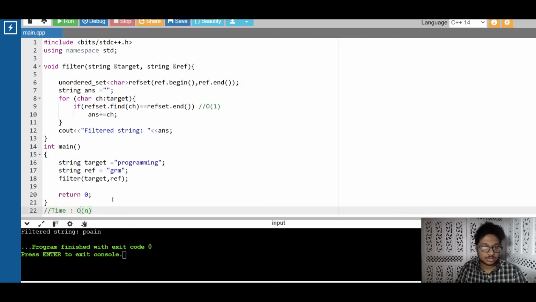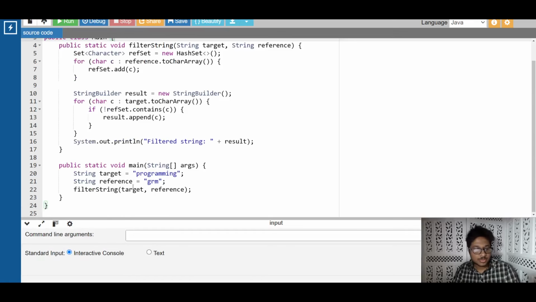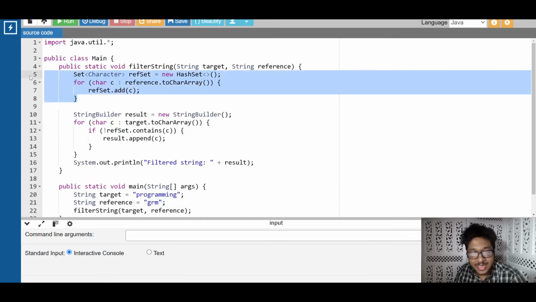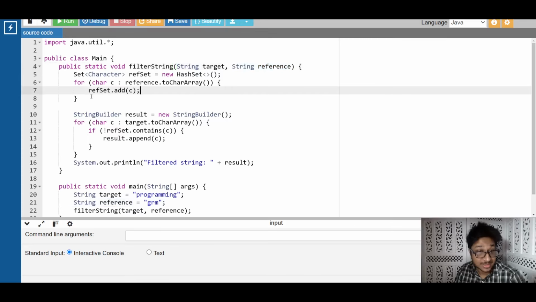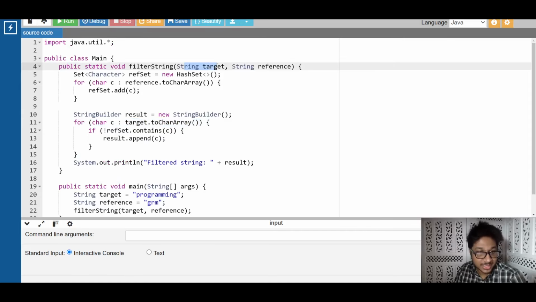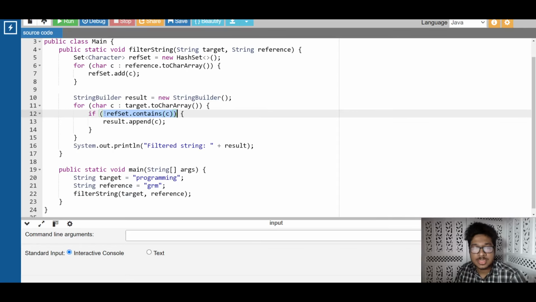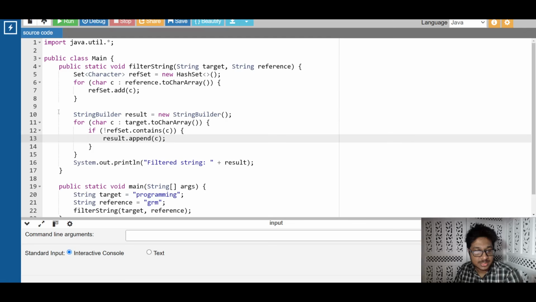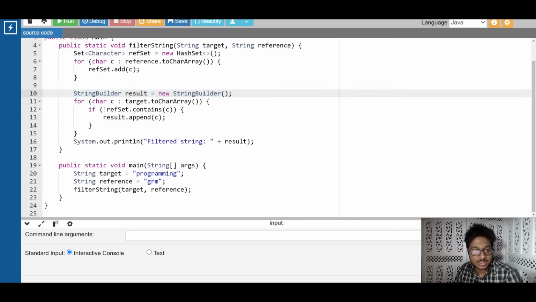Same thing I've also done in Java. You can also check out the Java code. I also have it here, exactly the same thing. Just take two strings and pass them into the function. You take a set, which is a reference set, and put all the characters of the reference string in it. Then you go through all of the characters of the target string. If this particular character is not present, you see a not here, then only you append it into your answer. Answer is a new StringBuilder which you have taken here, and you just print it.